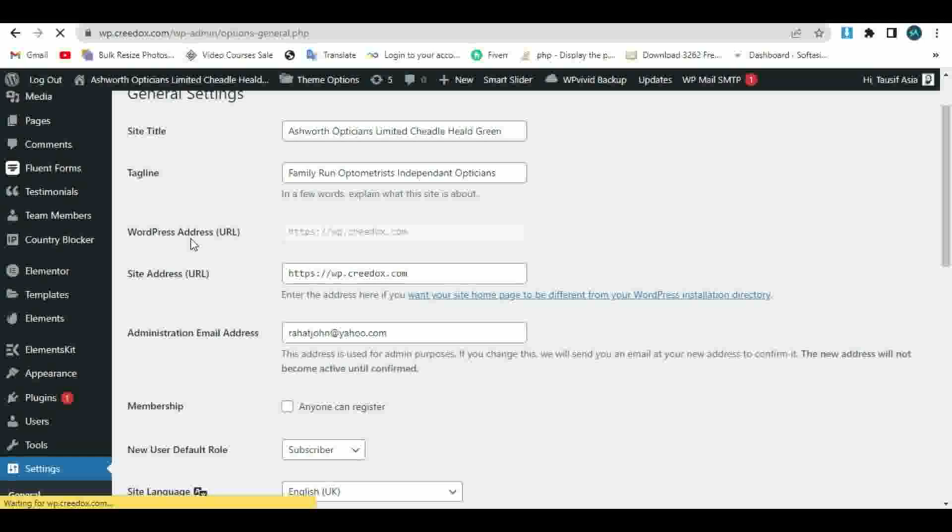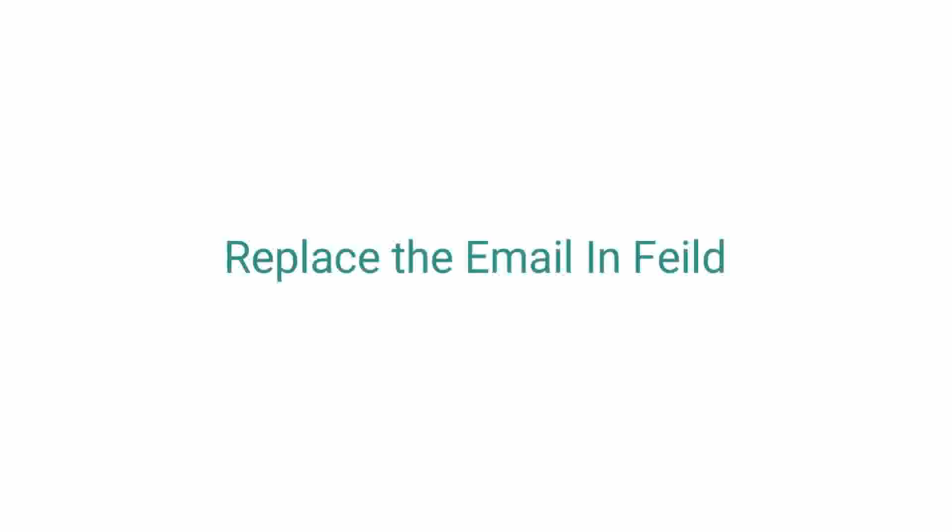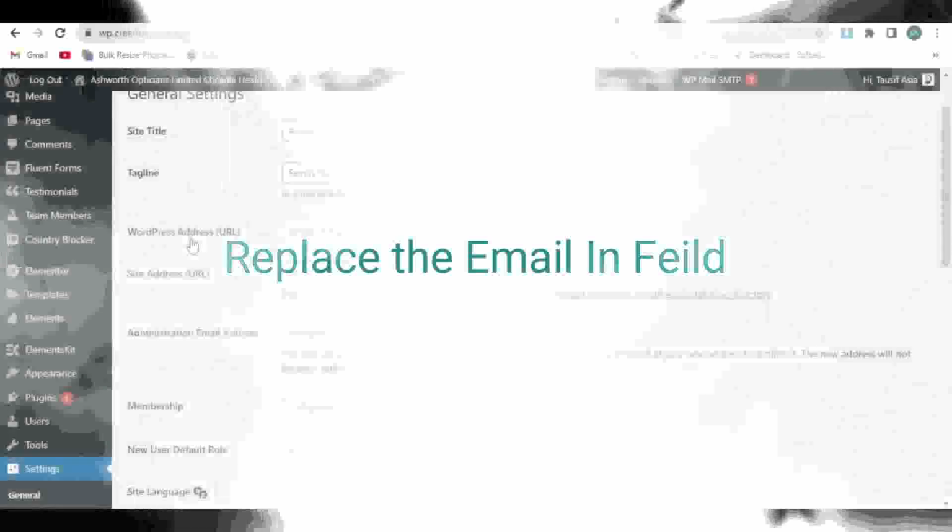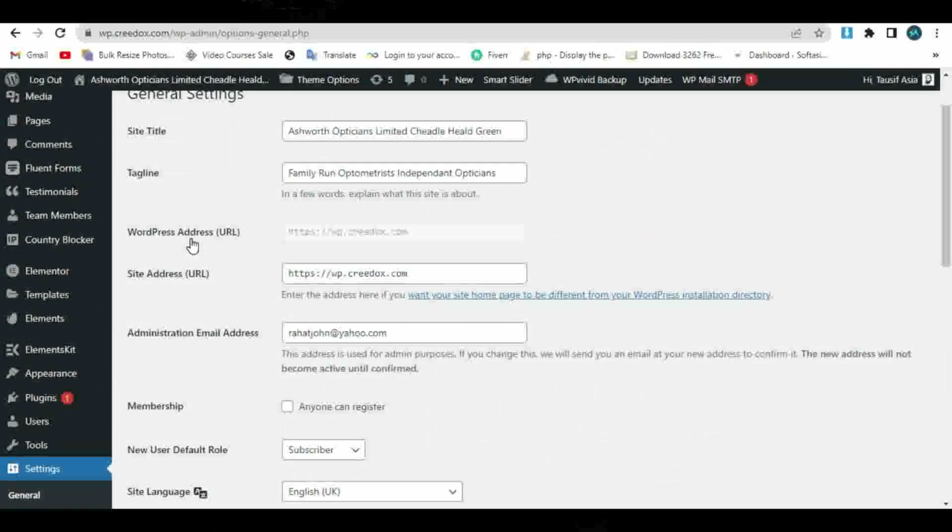Under General Settings, you will find the Administration Email Address field. This is where you need to make change. Replace the current administration email address with the new one that you want to set as primary email address for your site.